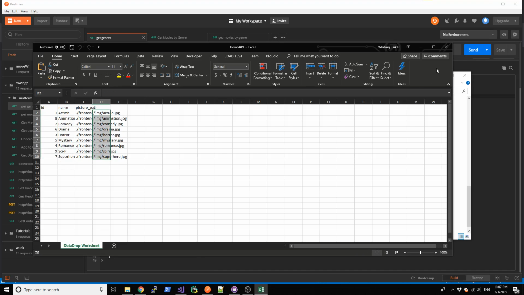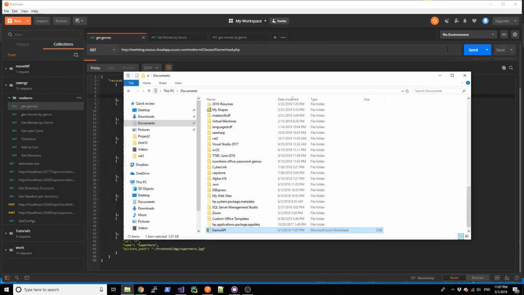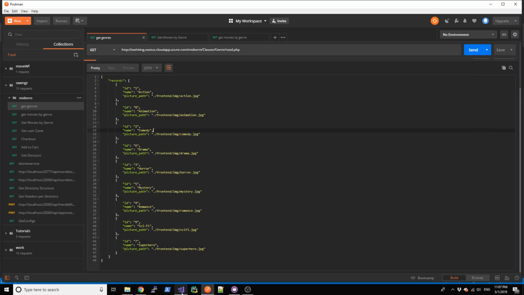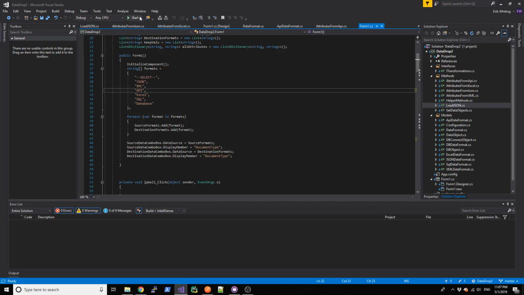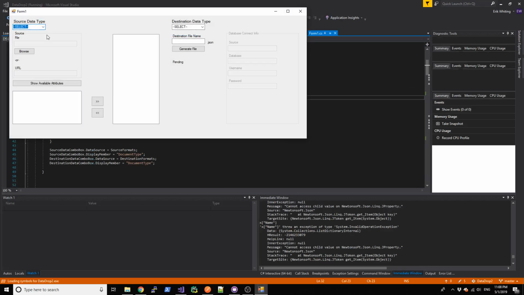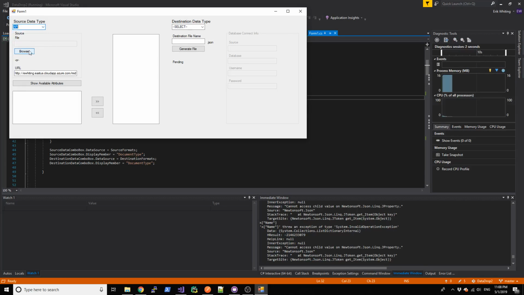So that's pretty much what DataDrop does. It takes data from one source and parses it into another, basically. I'll show you one more example. Let's hit API again, and use that same one. This time I'm going to generate a SQL insert file. When you're doing inserts, you don't generally insert the ID. So this time we're just going to keep the name and the picture path.